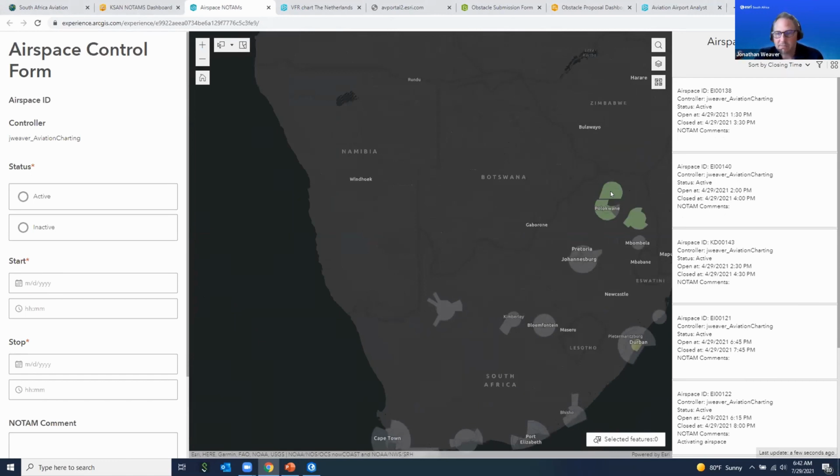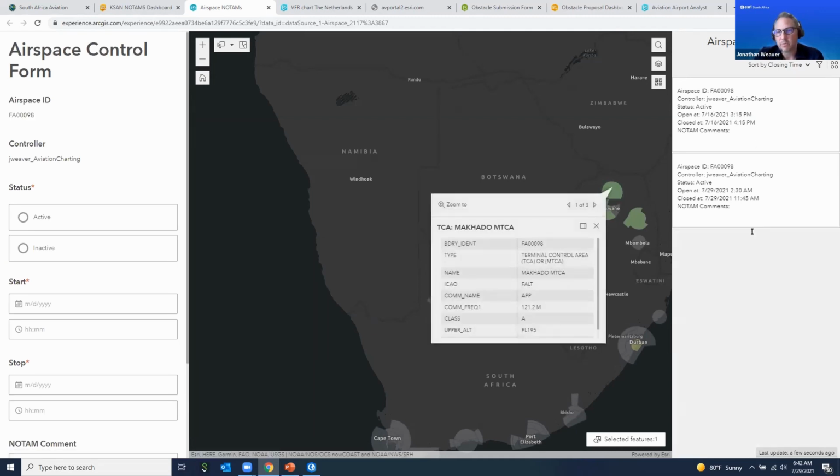So again, if it's going to be active in the next 30 minutes, we'll want to be able to see that as yellow. And if it's already active, we want to see that as green. And then, of course, as you select the airspace, it'll filter out all of the NODEM activity for that particular airspace.